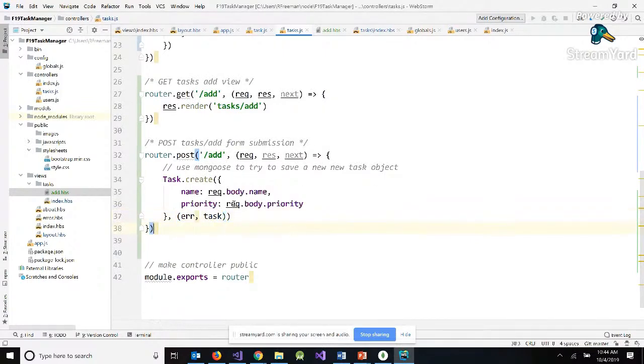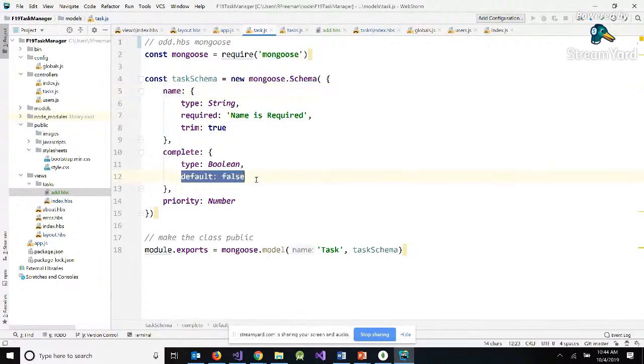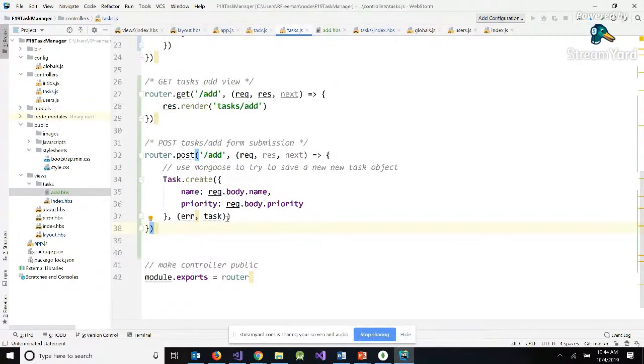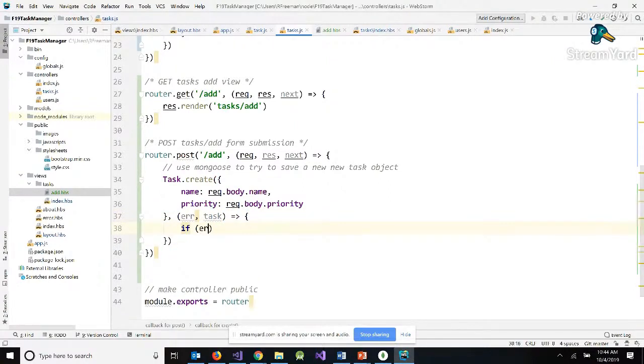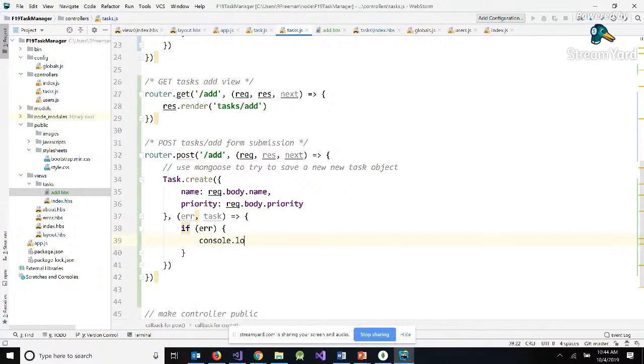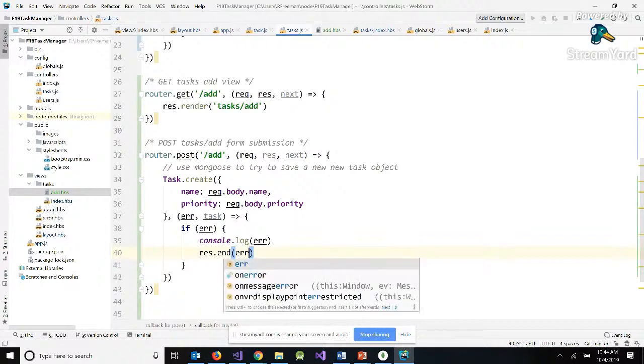So we're populating just name and priority, but our schema should default complete to false. Here's our model. Default value is false. So if we don't supply it, it should automatically be false. So we try to call create and we get back either an error or a new task object. If we get an error, we'll log it and send it to the browser.